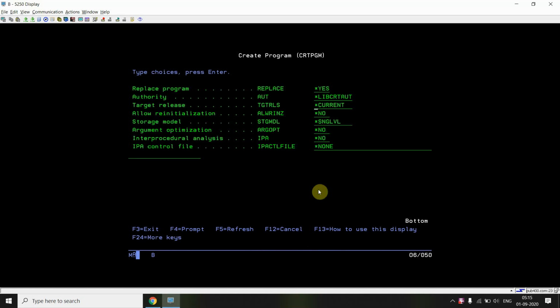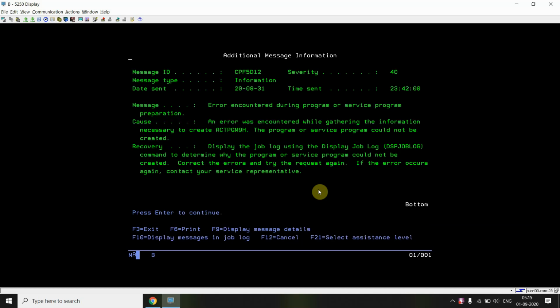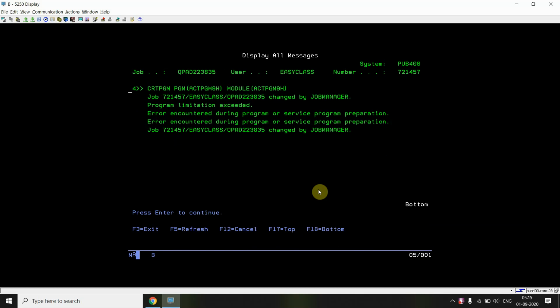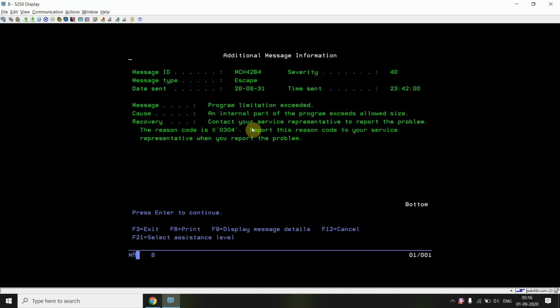So the storage model is single level right now. Okay, just press enter. Now you can see the error: error encountered during program or service program preparation. So you won't be able to prepare your program right now. Just do F1, then F10, shift F6. You can see that program limitation exceeded. So this is the error which I just want to show you. An internal part of the program exceeds allowed size. So in this case you are getting that error.